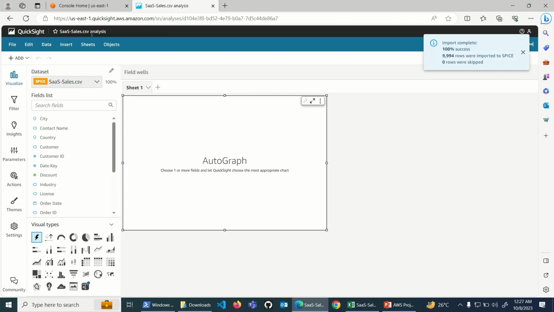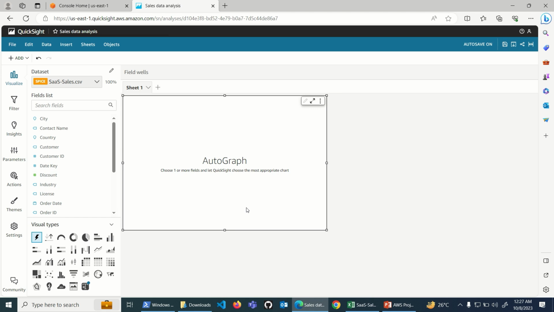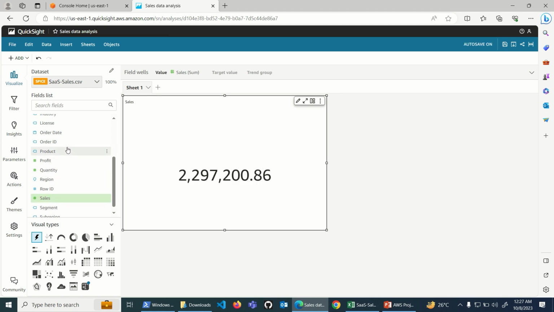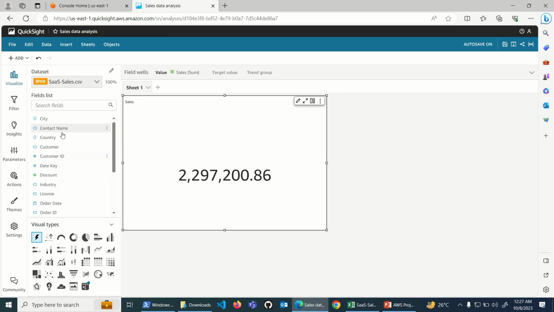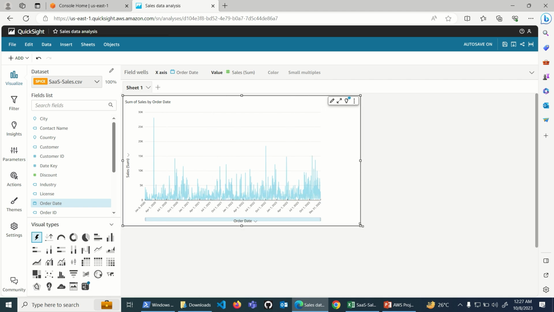What we need to do first is rename our dashboard to Sales Data Analysis, and then click on your empty visual. After clicking this empty visual, you will click on Sales, because we need to visualize the sales on the basis of order date. So let's click on the order date. On the x-axis we have order date, and the values are our sales. Now let's expand it a little bit.